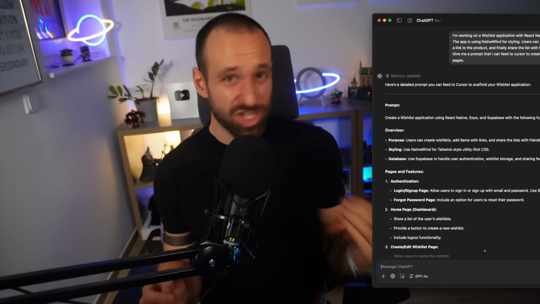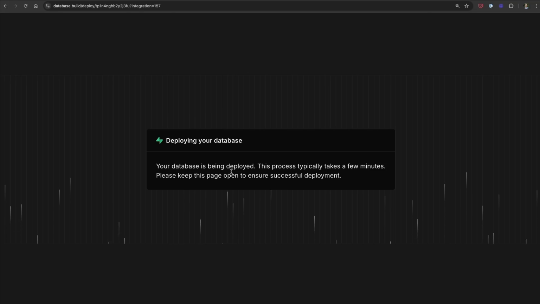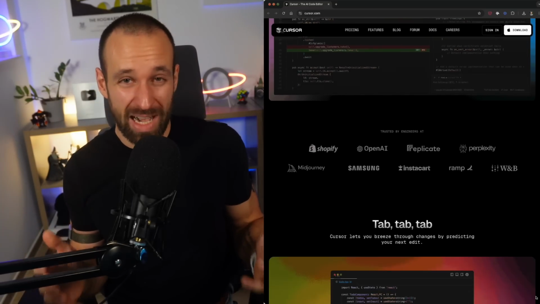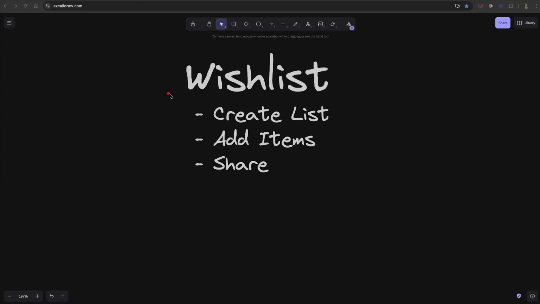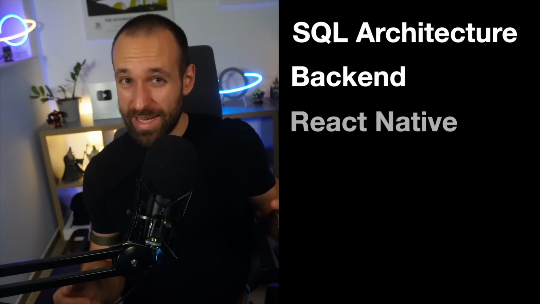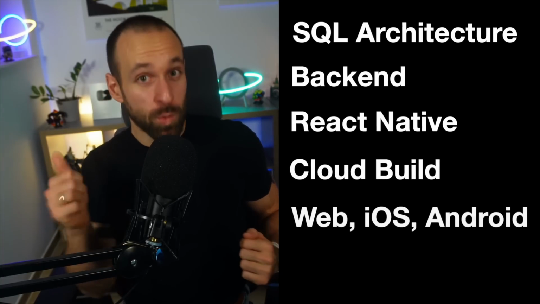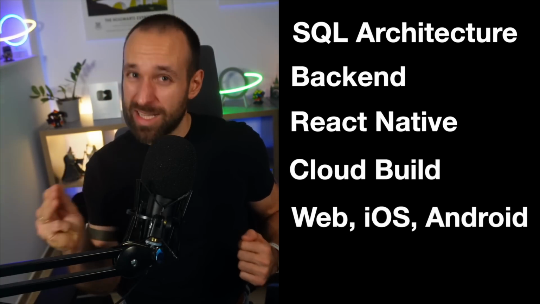It includes tools like ChatGPT, Claude, and even cool platforms like Supabase, the new database.build, and of course Cursor as my go-to IDE. We're starting with just an idea and turning it into a fully functioning project. That means designing a SQL database architecture, spinning up a backend, creating a React Native app with minimal code, and even building and deploying for web, iOS, and Android, plus hosting an Edge function. Sounds like a lot? It is, but with AI and the right tools, you'll see how easy it can be. So let's dive in.